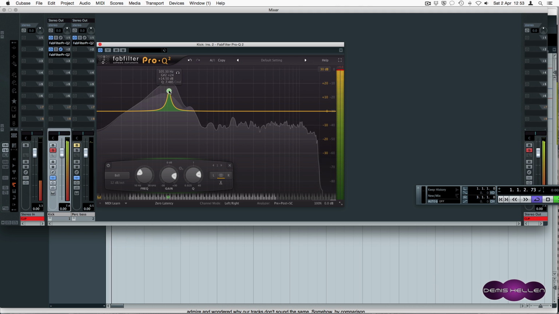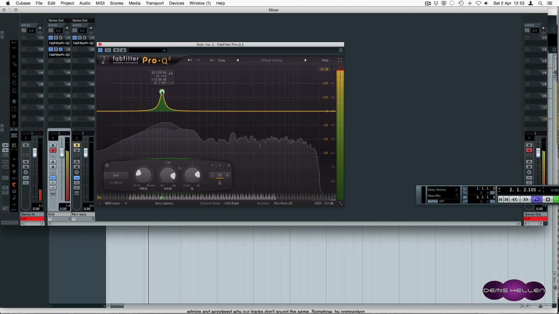But I'm looking for a little bit of the bass behind it, which is about there. I don't want too much kind of afterthought on there.